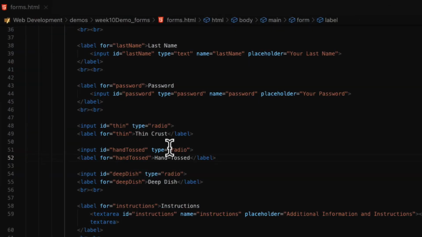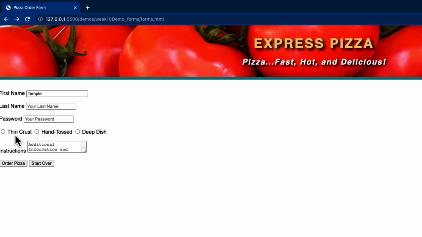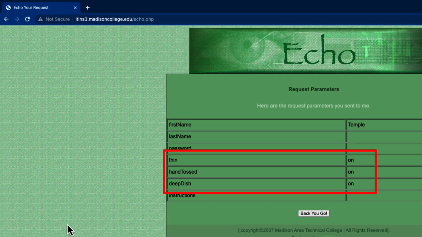So I'm going to do this wrong, and then I'm going to talk about why. Let's say we have our name attribute equal to the for and ID attributes the same way we recommended previously. We're going to have them match. And then we're going to go back and test our form. I'll go ahead and select thin crust, hand-tossed, and deep dish and order my pizza, and look what happened. If I'm the end user or the person in the kitchen who is working on making this pizza, I have no idea what crust I'm supposed to use, because the end user was able to select all 3.